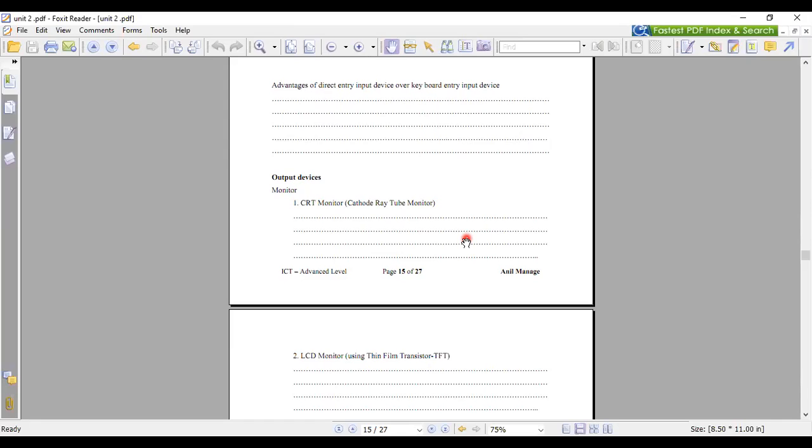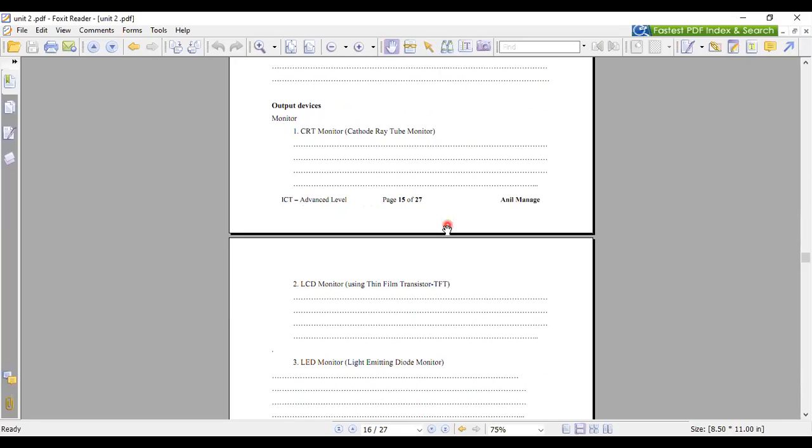Different types of devices. Monitors are there. CRT, LCD, LED monitors are there. We'll write down under monitors, CRT monitor. It's called cathode ray tube monitor. Write down here.